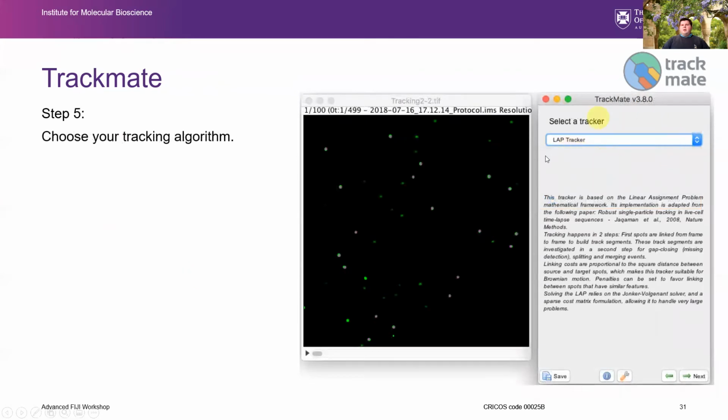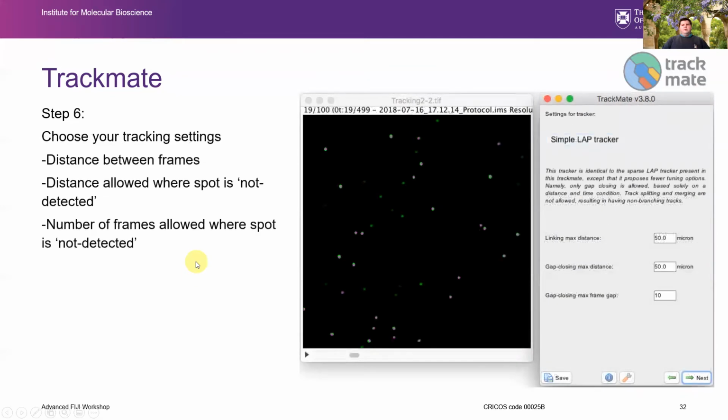Then you can choose the different tracking algorithms. And if you read the wiki page, it goes into a bit more detail, but you get a very short description here describing what the different tracking algorithms are. Then choose the settings for your tracking. These will vary slightly between the different algorithms, but what's the linking distance? So the distance that is allowed between frames. There's the gap closing. So the distance that's allowed when the spot's not detected. So maybe in one frame, it didn't pick up that object, and we can see that it's moving in this direction. So we can add that. And you can just have the number of frames where it is not detected at all.